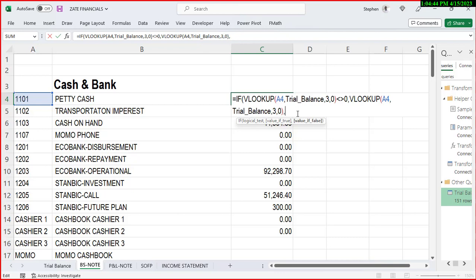What we copied, let's paste it again. But because we are taking it from the credit side, we are just going to change the 3 over here to 4. Then we'll put a negative sign in front of it. Then we'll close the last bracket for the if statement. That is all.